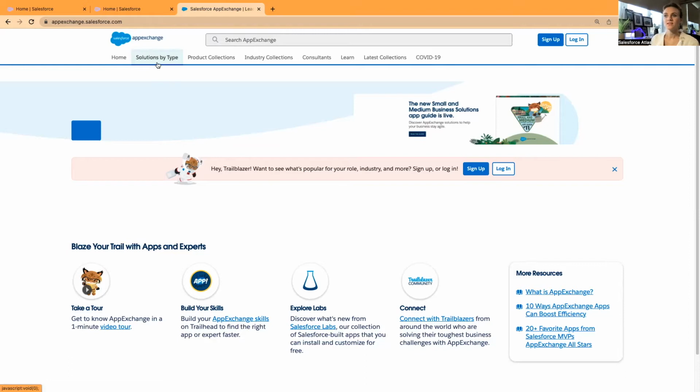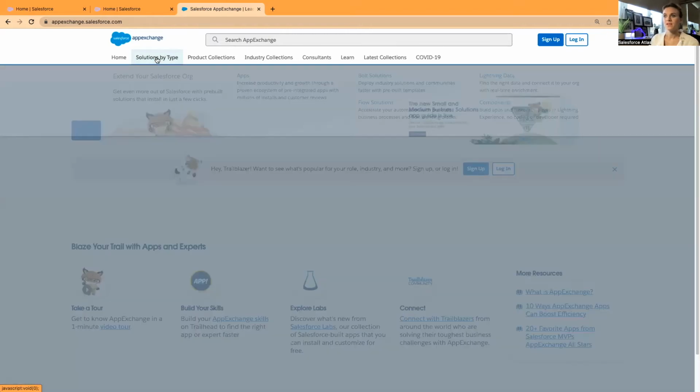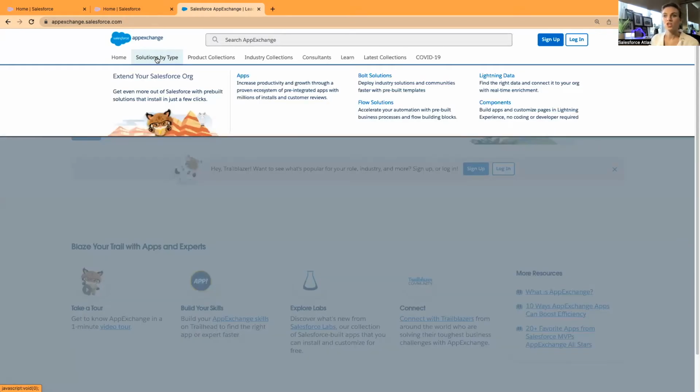Now, if I select solutions by type, here you can see all solutions that AppExchange can provide you with. You can find apps, bolt solutions, and flow solutions that maybe you don't have to build from scratch, and they might meet your needs and save you time. There are also Lightning data and components. You can apply these components to your Lightning App Builder.